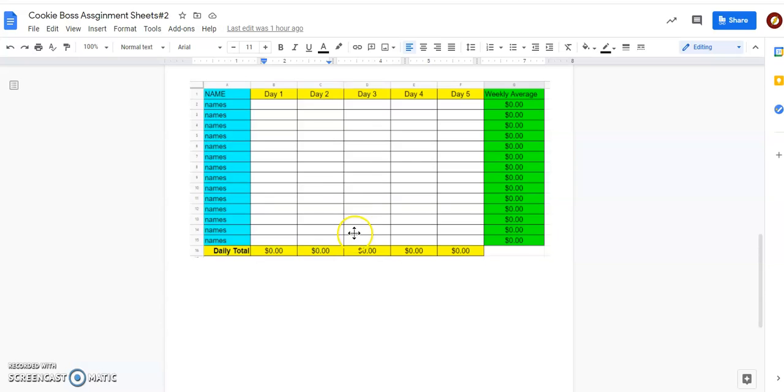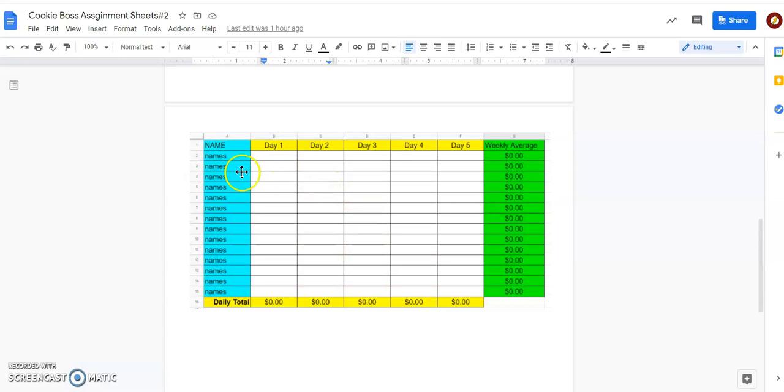This is kind of my template, but you can't copy this. This is just a screenshot, but I wanted you to see how I would set it up. Can you change the colors? Absolutely, but I tried to keep it so everything was easily seen and readable.